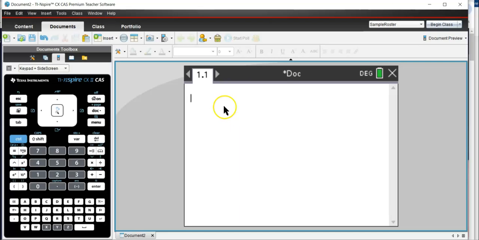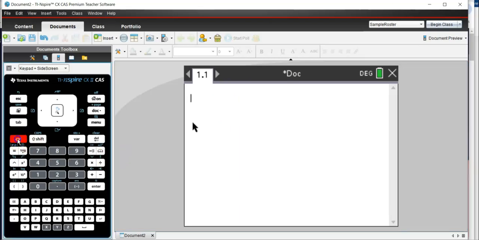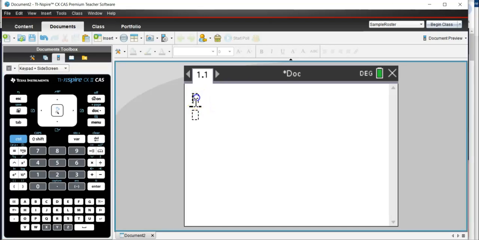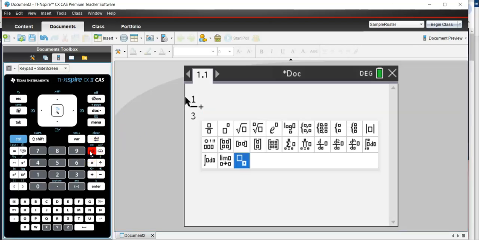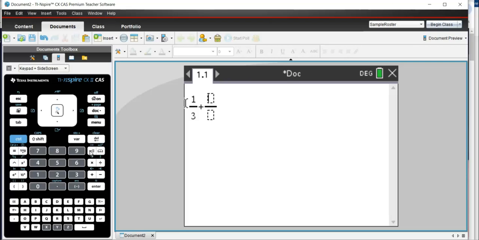So again, just to review how to get a fraction, Control Divide is one way. I like that way. You can see it in blue right above the divide key. You can add fractions, 1/3 plus. Another way to get a fraction is to hit the template key next to number 9 and choose fraction. And let's just add 1/4, and it'll do it for you. Keep it as simple as possible.